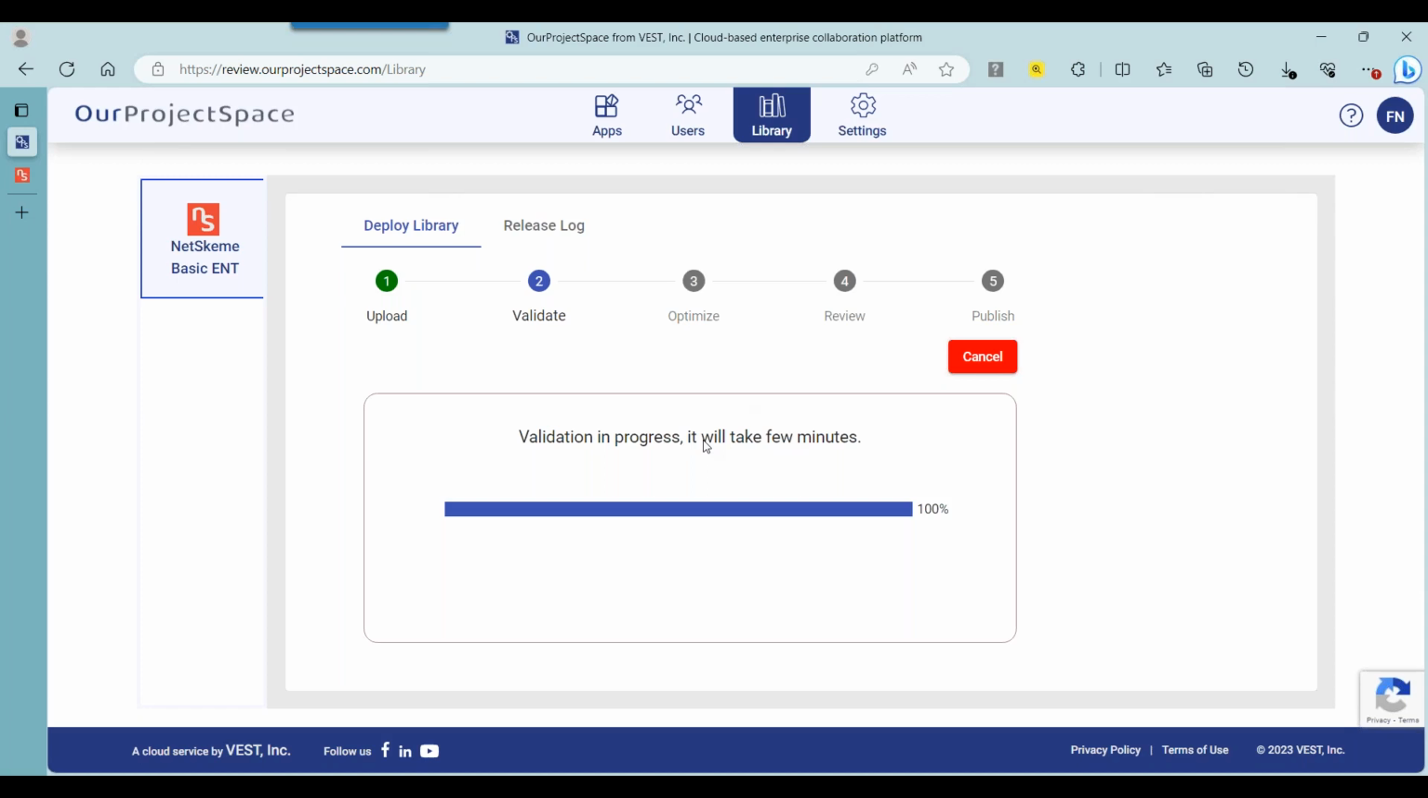For very large libraries, this validation could take anywhere from a couple hours to a day. You will receive an email when it is finished validating. So if this was a very large library, I could step away and just let this run, and when I got the email, I could log back in, see what's wrong with my library, if there are any errors, and then move along in the process.